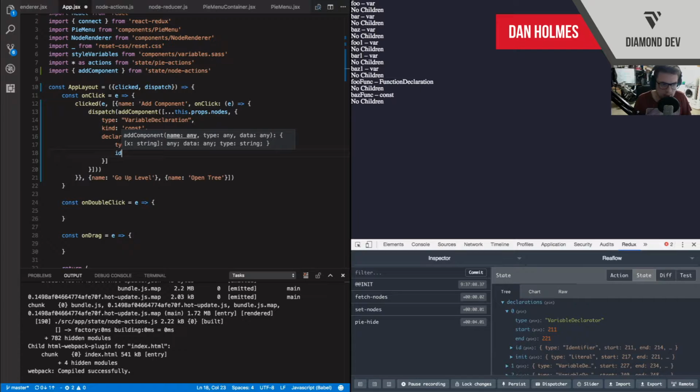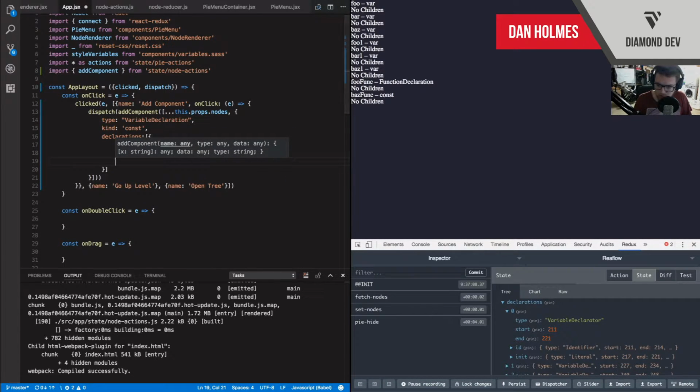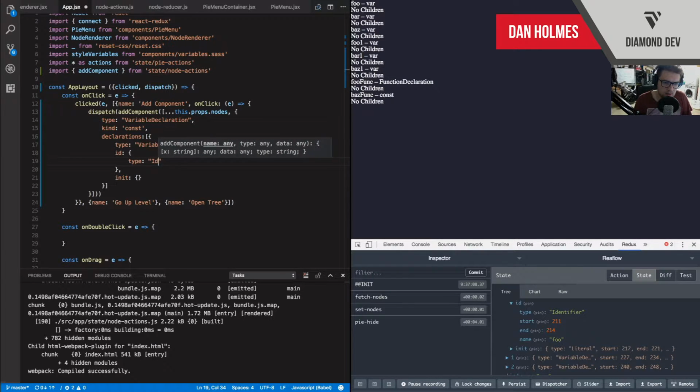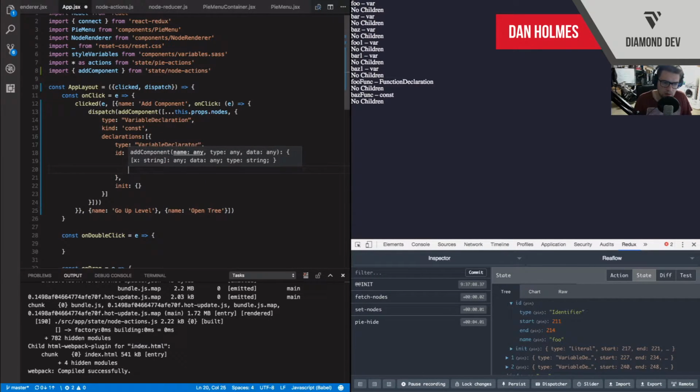We'll add an ID section. Oh, and add an init section. Let's expand on the ID section. Alright, so type is identifier with a name.